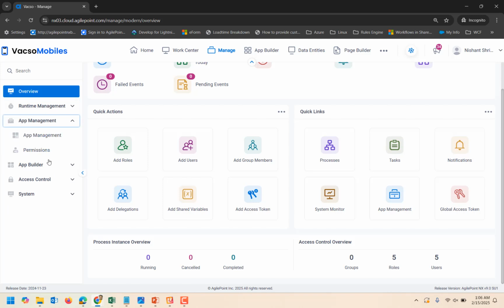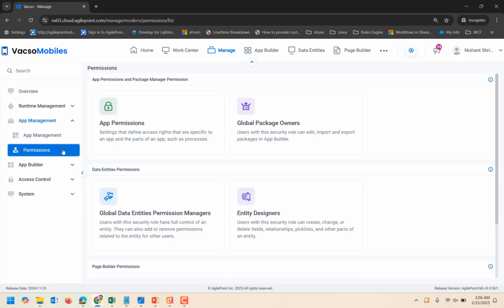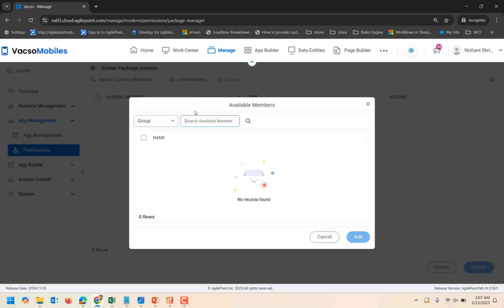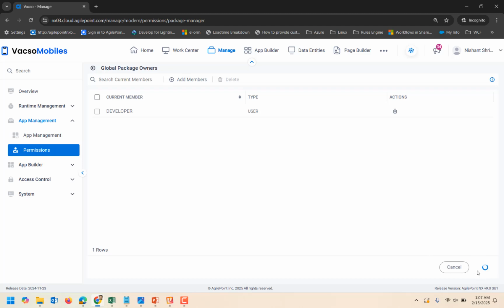If I go to App Management, I can set some permissions. Now later on in my demo, I'm going to create a package. So what I'm going to do is give my developer user access to the package manager module. Now typically I would have done it at a group level. In this case, since I only want to give access to one user, I'm going to go ahead and add him to this role.